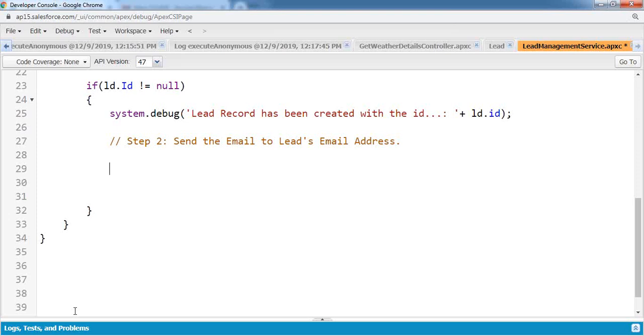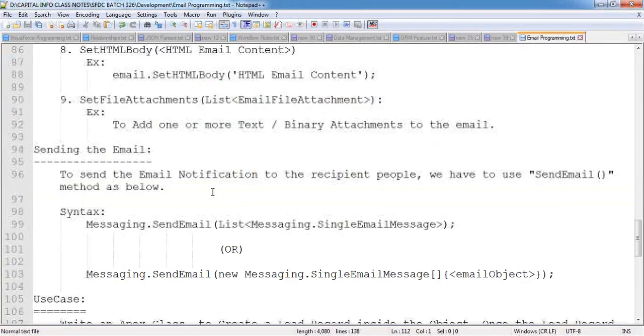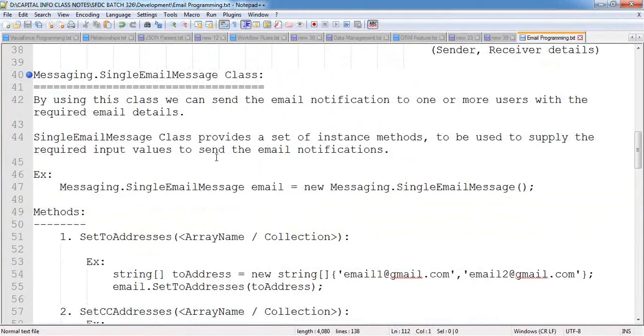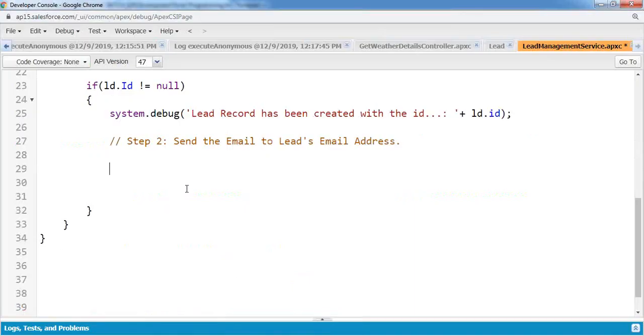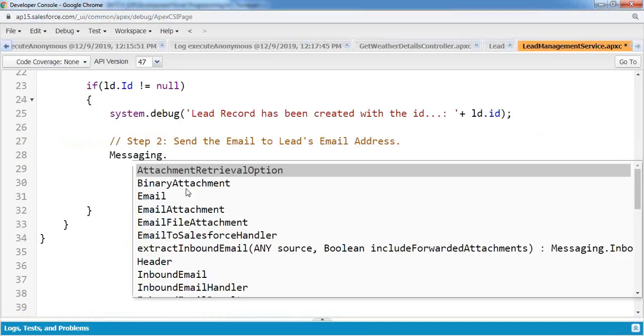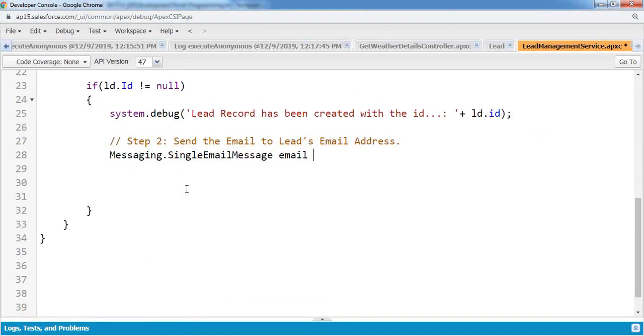First of all, create the object of the class here. Okay, I want to create the object of the class. What class object do we need to create? Now to send the email notification, what class are we using here? Single email message class. So create the object of that single email message class. Now, I am creating the object over here. Messaging dot SingleEmailMessage email equals new Messaging dot SingleEmailMessage.